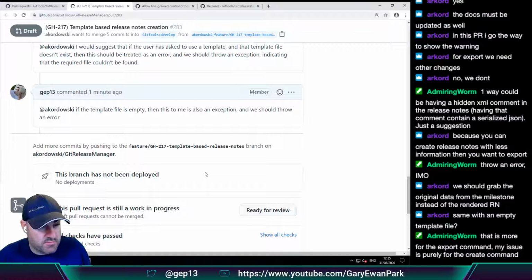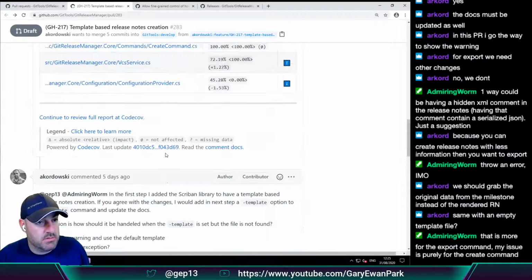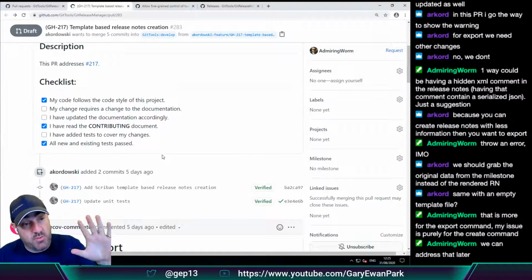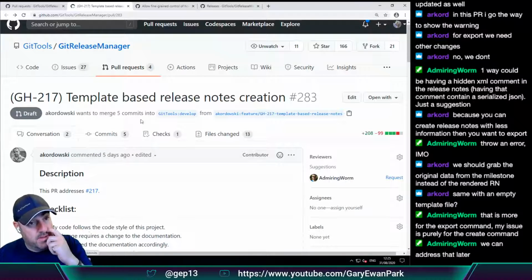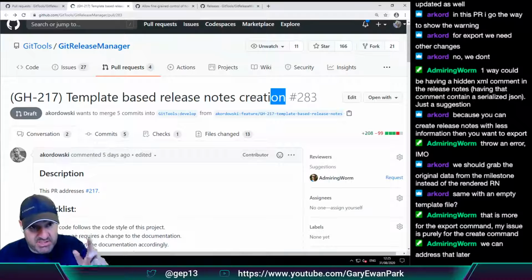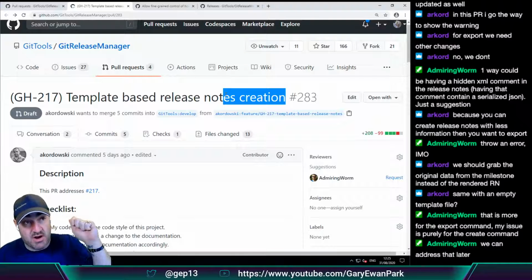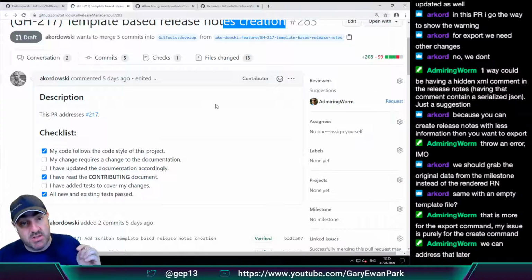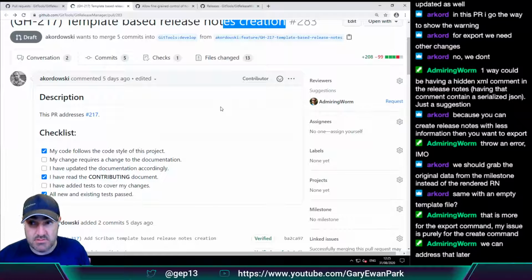So that is more for the export command. My issue is purely for the create command. So let me understand. We can address that later. So in terms of what we have here then, this is for the release notes creation, specifically for the creation of the release notes that are sent to GitHub when you run grm create. This is what this issue is addressing. So we're all on the same page with regard to that, correct?